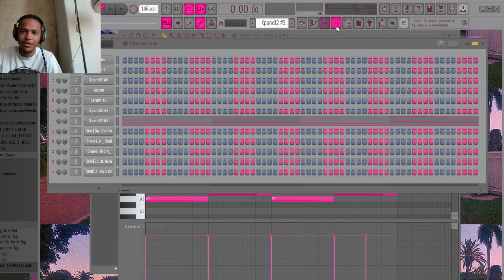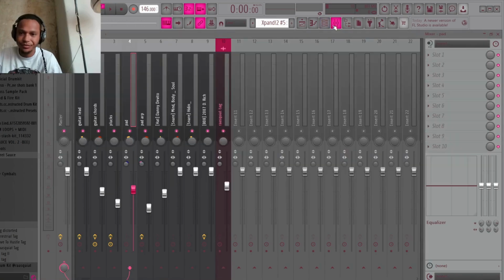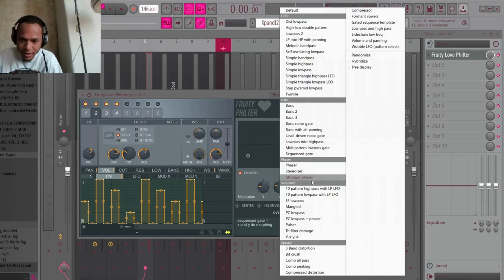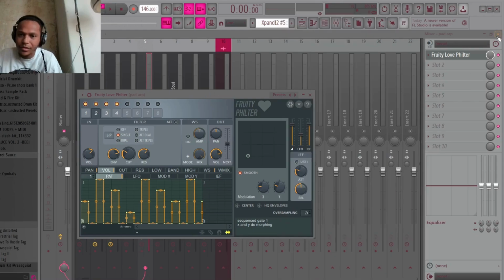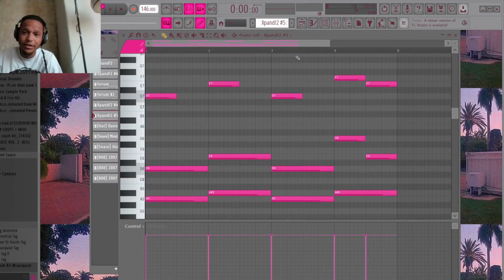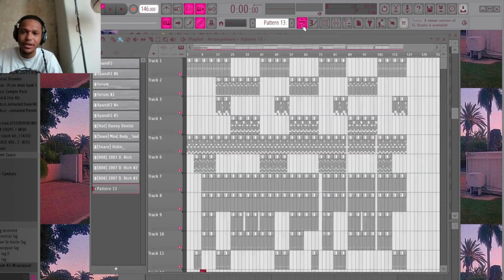So the effects I put on that will go in here. I came to the effect and I just named it pad art, and I just put the Fruity Love Filter on it, and it's this preset right here. Where it go? This right here, Sequence Gate. Yeah, so I just put that on there, and it made it sound like that. So I thought that was a cool sound, a cooler touch. Ah, snap! I don't need that.